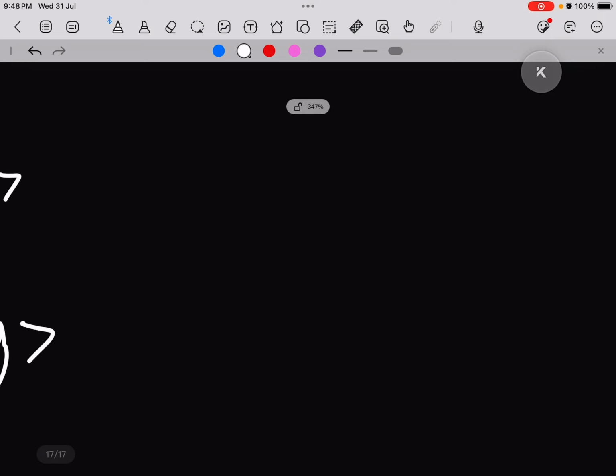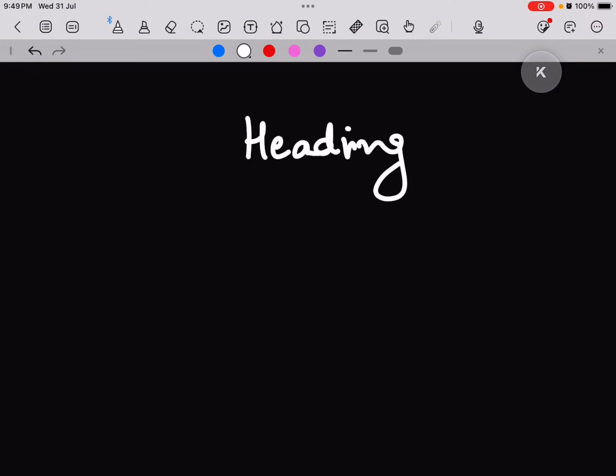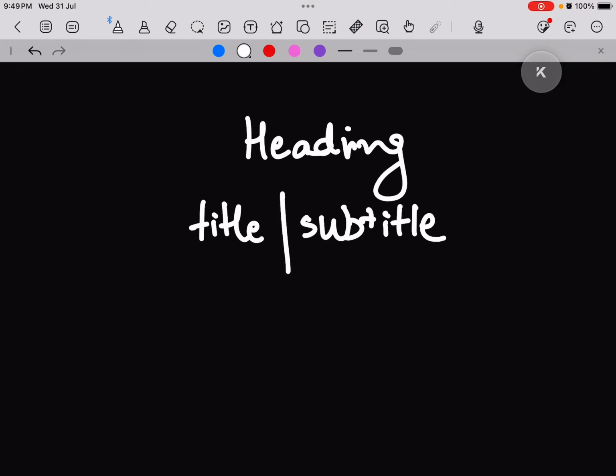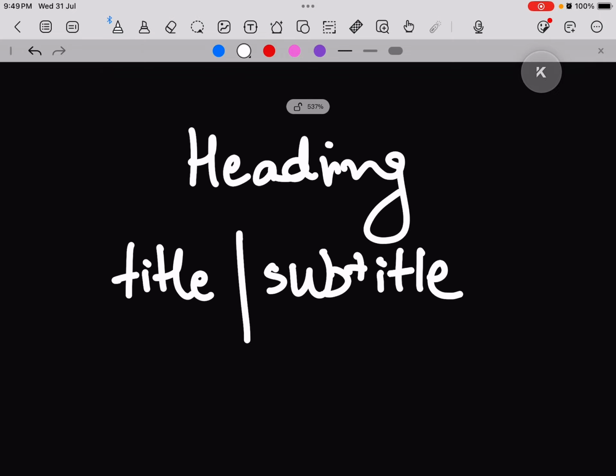Now let's discuss headings. If I want to write a heading in my HTML document, what exactly is a heading? A heading is basically a title or subtitle. We are just discussing what we mean by the word heading: a title or subtitle that we want in our web page. Forget everything else. Just now we want to write a heading.